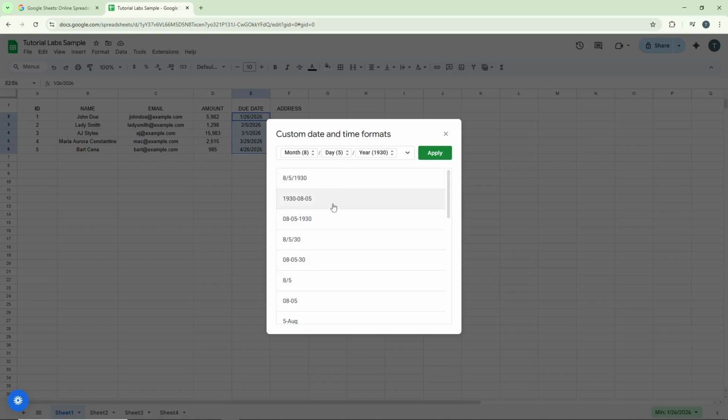In the Custom Date and Time window, you'll see various format options that allow you to select exactly how you want your dates displayed. You can choose different arrangements of day, month, and year, include or exclude times, and even select different separators between elements. Take your time here to explore the options and find the format that best suits your data and your needs.